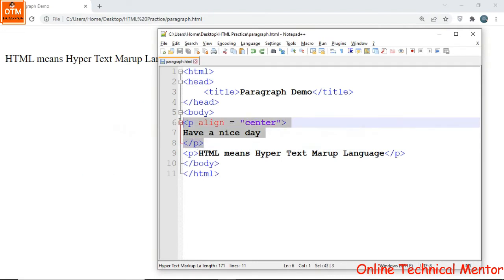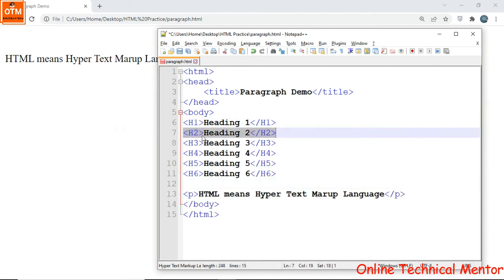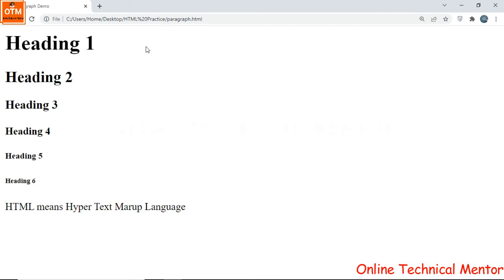Look, I'm deleting this first paragraph, and in place I'm writing H1, and within this I'm writing heading 1, /H1. In the same way, I've written H2 heading tag, and within this I have written heading 2. Then H3 heading 3, H4 heading 4, H5 heading 5, H6 heading 6. All these are container tags, so there is a beginning and an ending tag for every heading tag. Now let's run this HTML code. So heading 1 is the bigger one and heading 6 is the smaller one. According to your requirement, you can use any one of them.